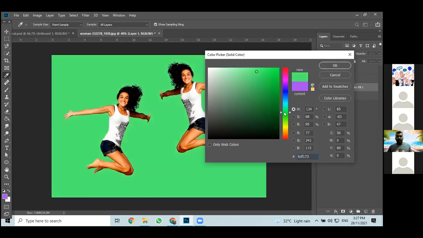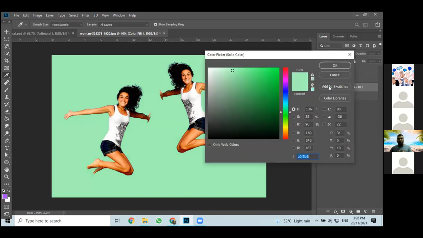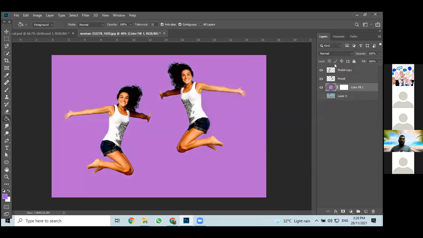So this is what we call a solid color. Once done, just click OK. Again, if I want to change the color, I just simply double click back here. This opens up, so just change the color, whichever color that you want.